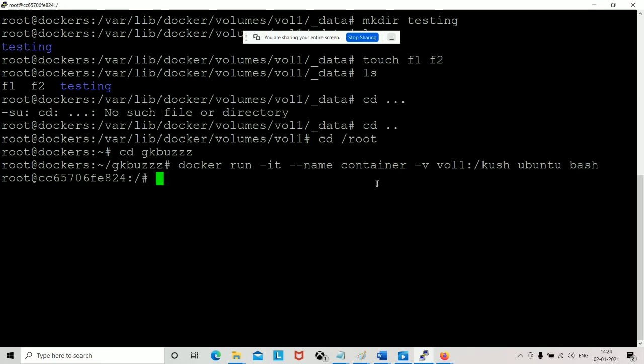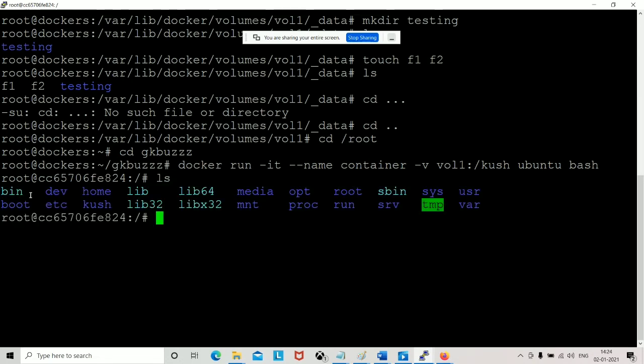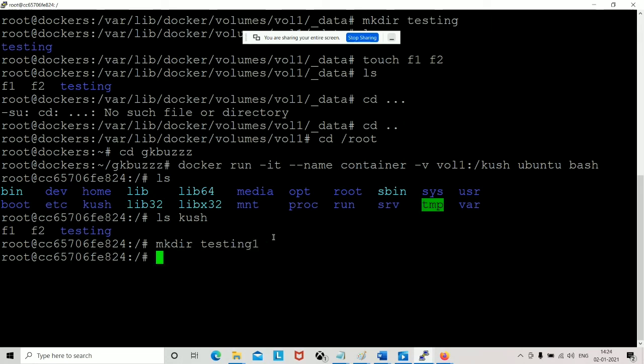Now let's check. Yeah, now I'm in my container, I'm listing. Now if I check, I should have my kush folder, so I'm listing it. So if I check, I have all the things which were existing in my vol1. Now let me create something from here like mkdir. I'm in my kush folder, so I'm creating something inside my kush folder. So I'm creating testing one, and now I am also creating f3 f4 here.